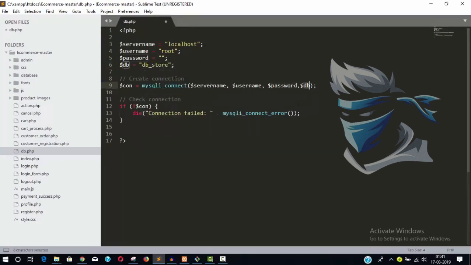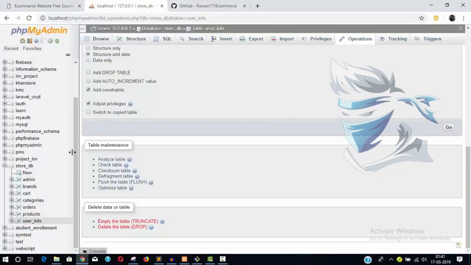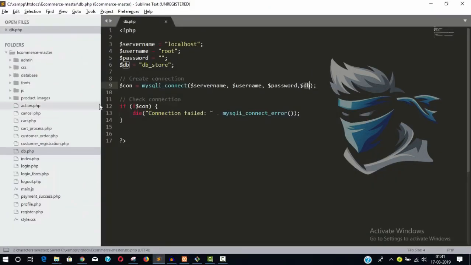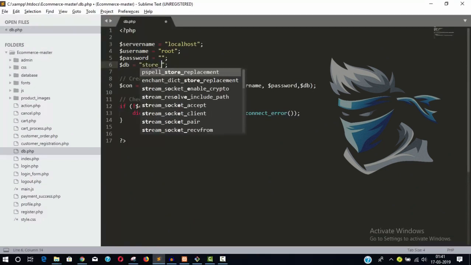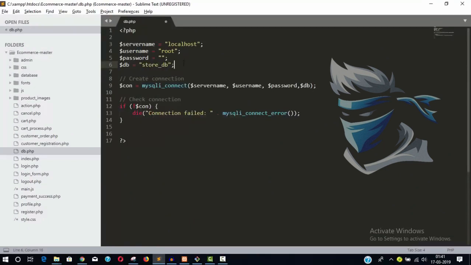So password, save it. The database name is store_db, sorry, store_db, save it. Here, this is for the e-commerce shopping cart website.